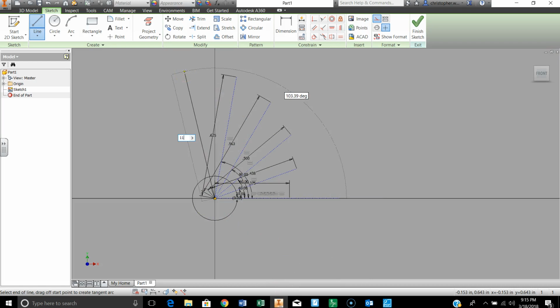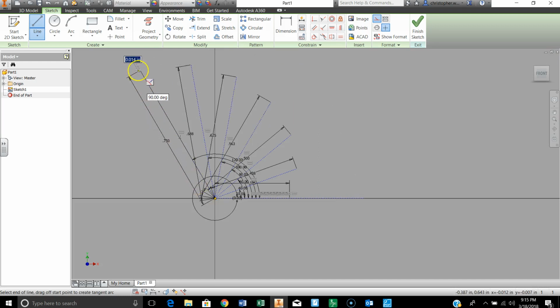So 11/16 at 100 degrees. 12/16 at 120. 13/16 at 140. 15/16 at 160.